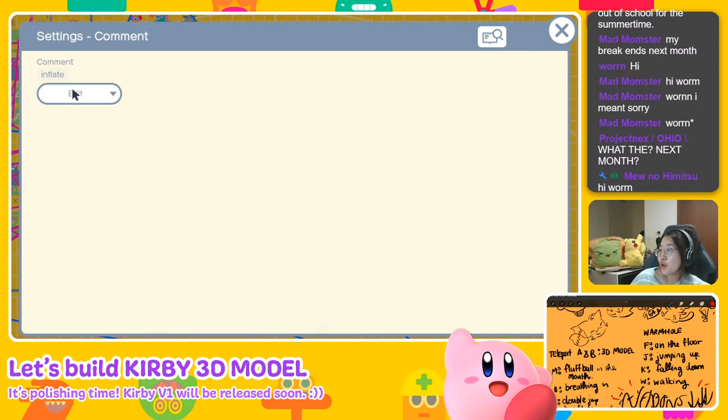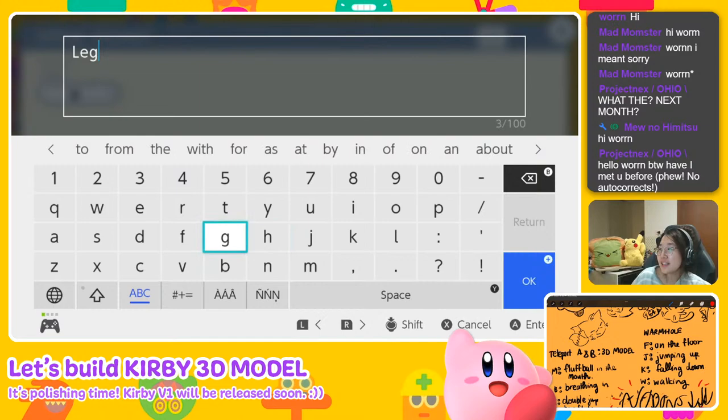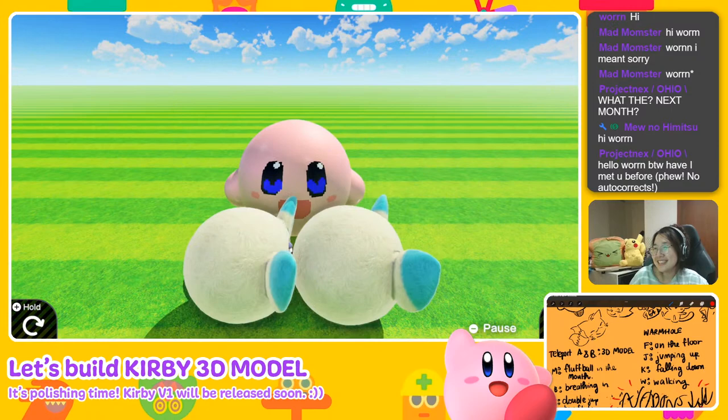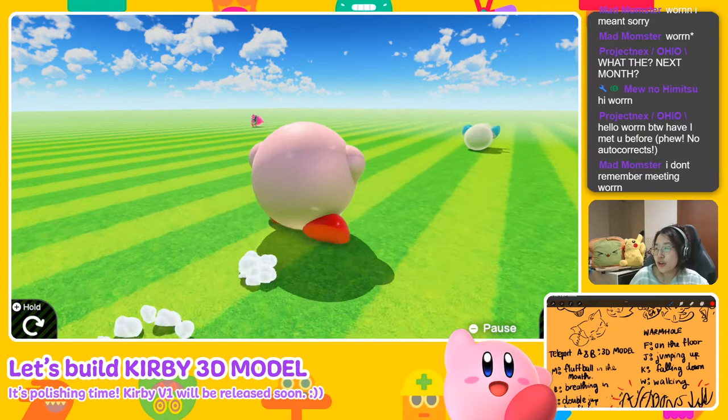What's next month? Project next. What are you talking about? Leg. Let's see how many rounds are there. What? Yeah, I'm making Kirby. Okay. I think so far there is no noticeable bug. It seems like, yes, okay, that works.